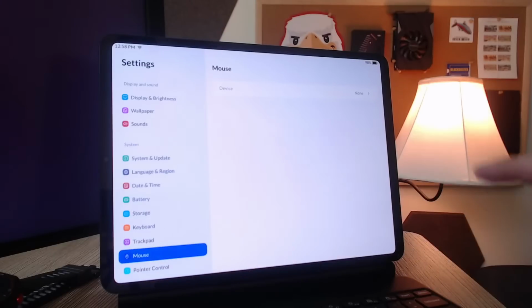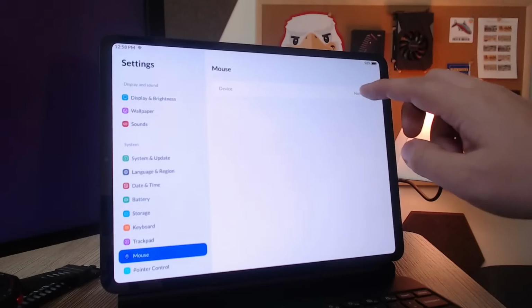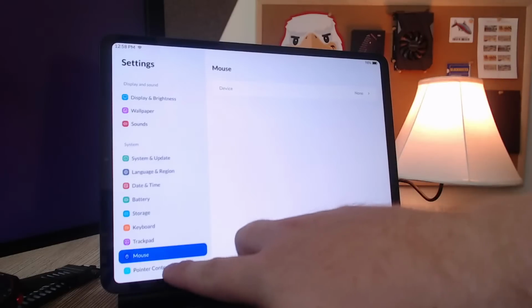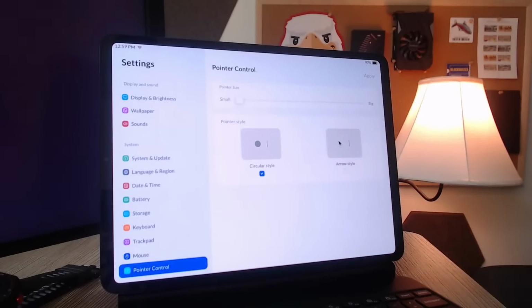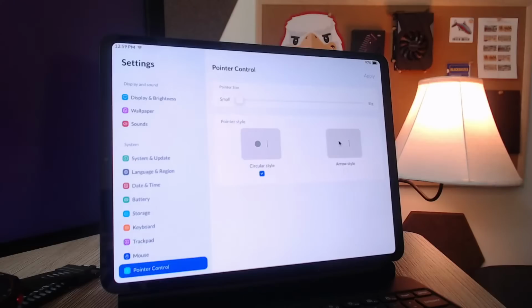Then we have the mouse settings. If I go device, we can see that there's nothing connected. Nothing connected to Bluetooth or anything like that. Pointer control. If I did hook it up to a mouse, I'd have the option to change it to the arrow style. That's very nice, and then you could change the size and all that. So that is our settings application.